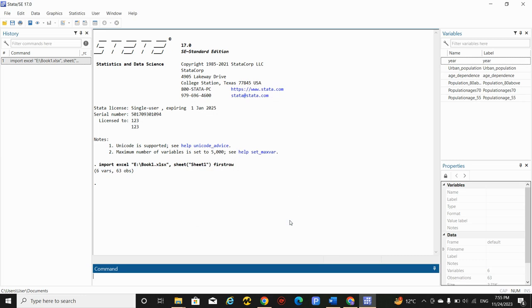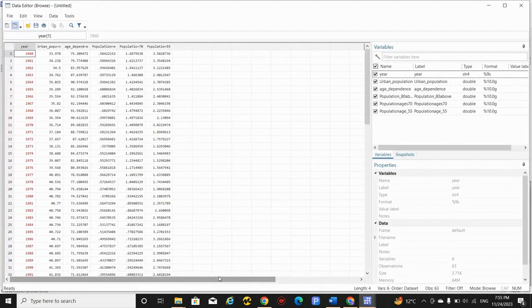So now we have inserted the data in Stata. By giving the order browse, we can check the data. Here is string data in the first column, as you can see. It causes a problem during the research if we don't fix it.